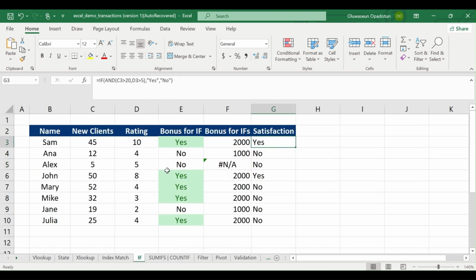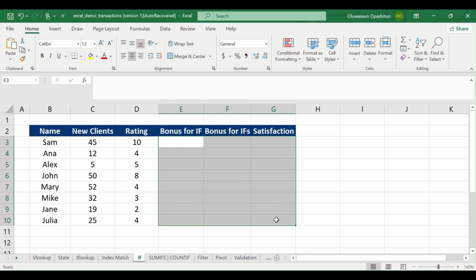So we can also do IF. I think I've done some before here. This IF is also very handy. IF is basically a function that lets us give a condition so that we can get some particular value that we want.